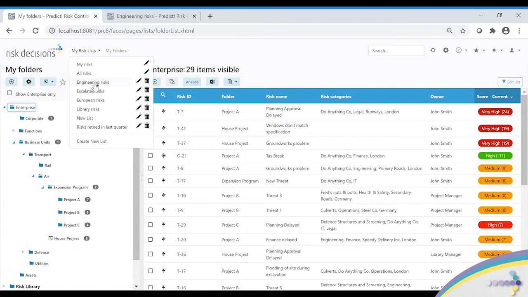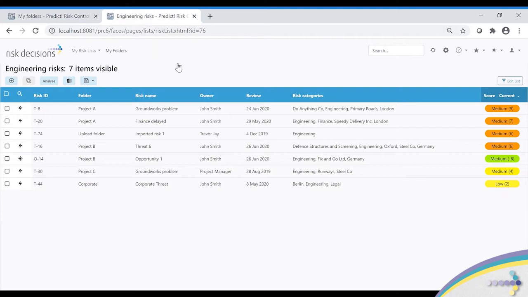In this example, if I'm the Director of Engineering and I want to see all of the risks across the database that affect my discipline, I simply run this list. I now have all of the relevant information to me and it's available at my fingertips, so I can be confident that I'm making decisions with the appropriate risks in mind.